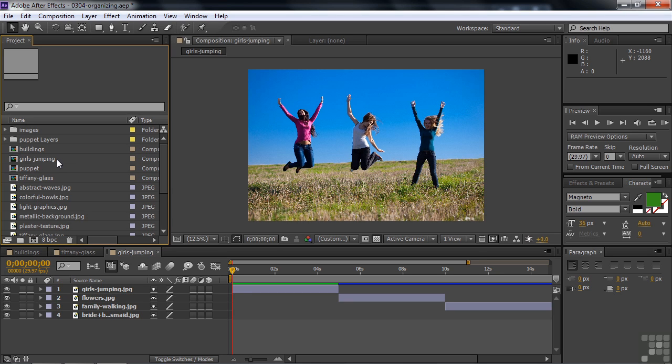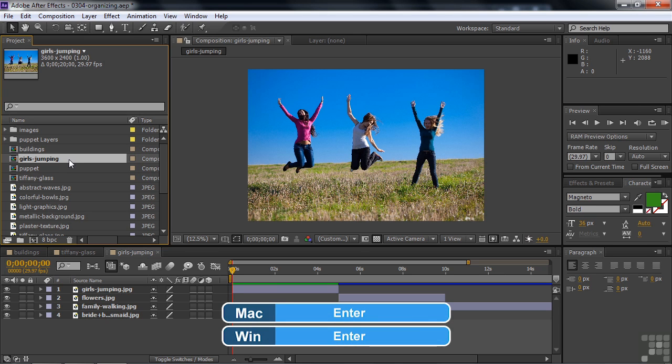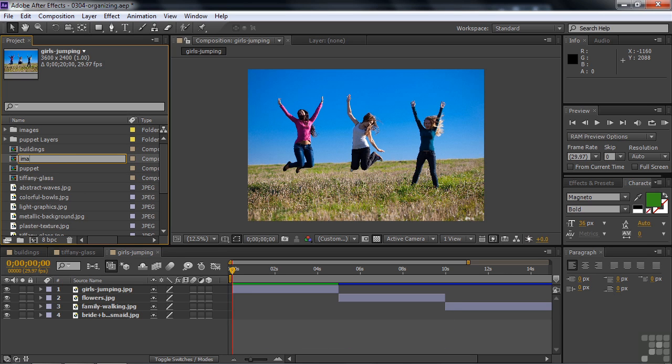Now in lots of software products, if you click on it once and then click on it again a little bit later, it gives you that blue and white looking text here. It doesn't work that way on After Effects. You need to press the Enter key after you've selected it. So I'll press the Enter key now. There you go. And I'm going to type in images comp, like so.